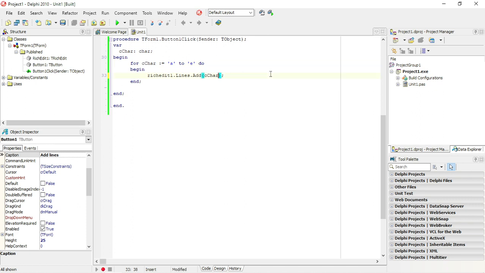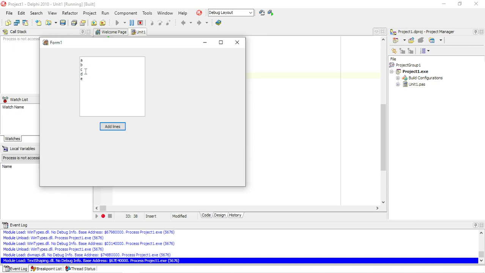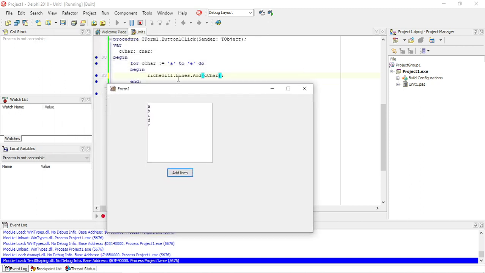Let's display the characters A, B, C, D, and E. Okay, so the char will automatically move to the next character.